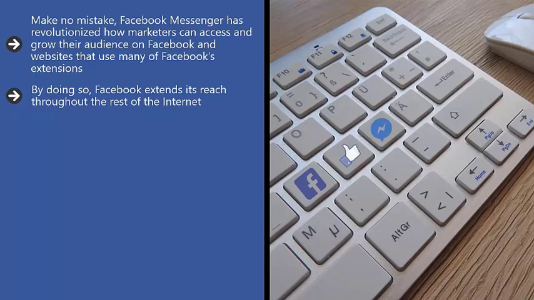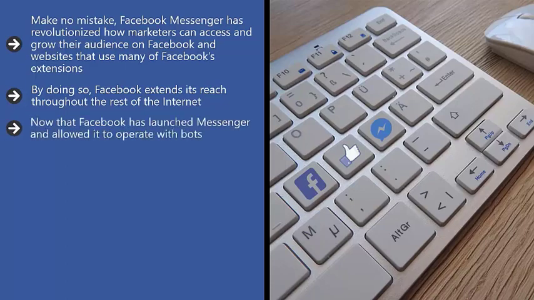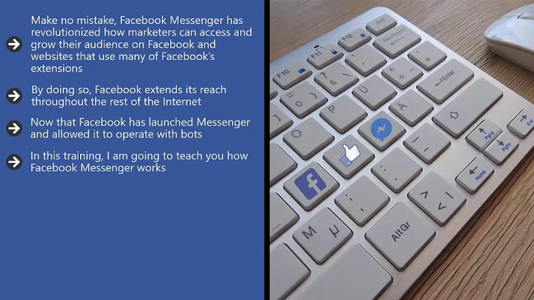If you want to drive a lot of free traffic to your website, you need to have a coherent Facebook strategy. Now that Facebook has launched Messenger and allowed it to operate with bots, this has presented a tremendous opportunity for online marketers as far as traffic generation and sales recruitment go. In this training, I'm going to teach you how Facebook Messenger works, how you can create bots that will work with Facebook Messenger so you can grow your audience, and most importantly, drive qualified traffic to your website.